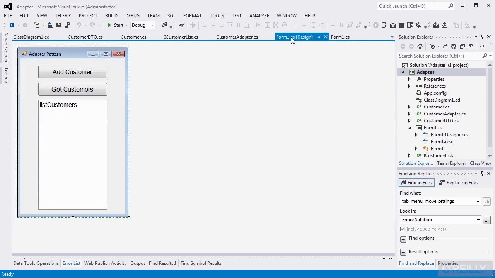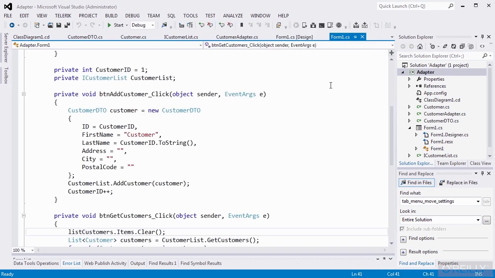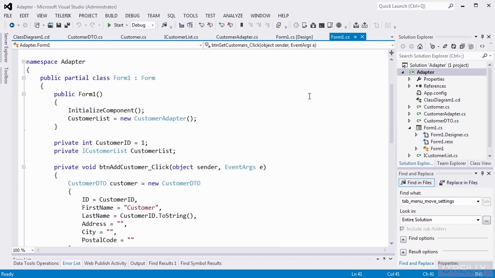So to test this out, we've got our form, and we have a button for adding a customer, and then a button for getting customers, and a list to present them. And this form will show us how we use the adapter. When we create the form, we have a private member called customerList, and it's of type iCustomerList. So again, it's looking at the interface type rather than the actual adapter type. Now we instantiate it as a customer adapter, but with the rest of the application, we're still only looking at iCustomerList. I also just started a dummy integer counter for customer ID.